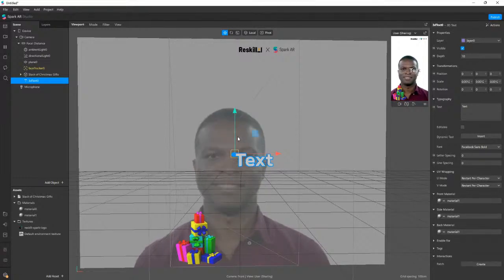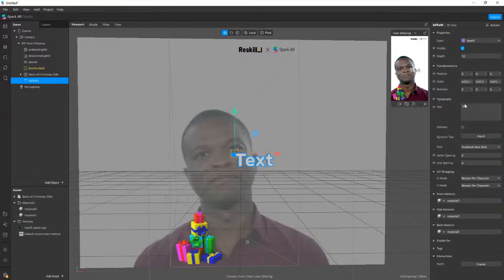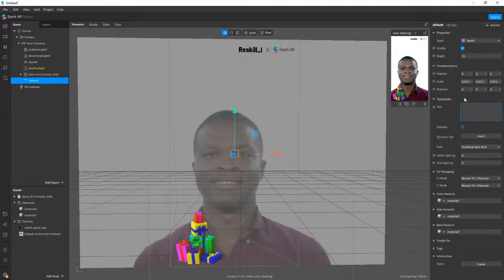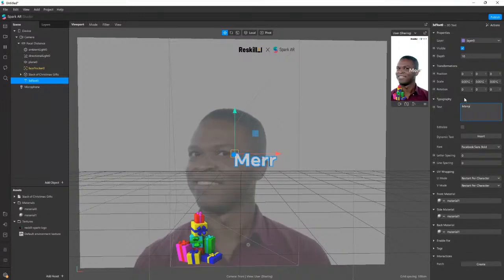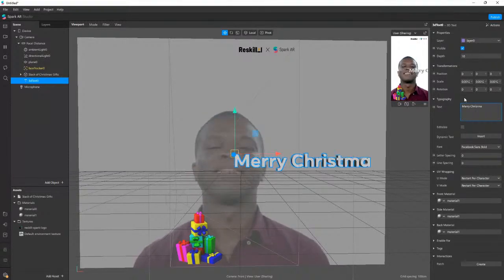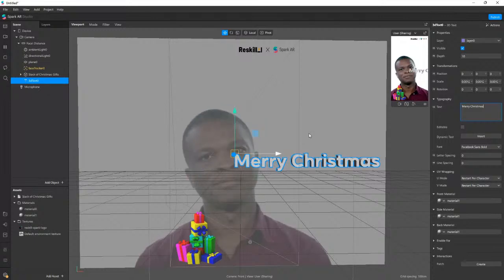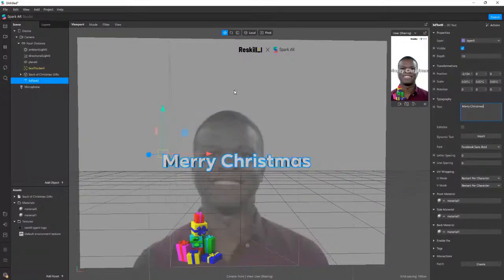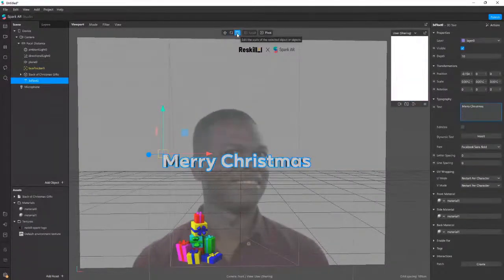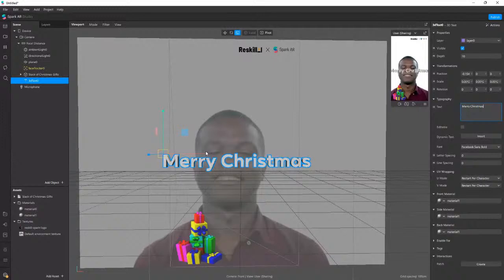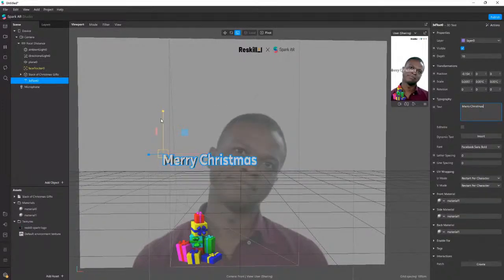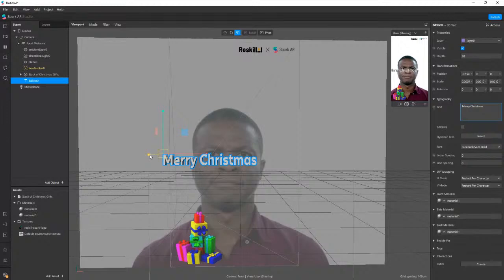Suppose we want to change the text, so I will go to the typography section, the text here, and rewrite the text as Merry Christmas. So now I can reposition it. Also, now it is in the screen, but we can see it is intersecting, it is very big. So I can resize it using the rescale option as well. So this is how I can rescale it to be somewhat smaller. And now you can see the text is somewhat smaller, and it is clear for all of us.